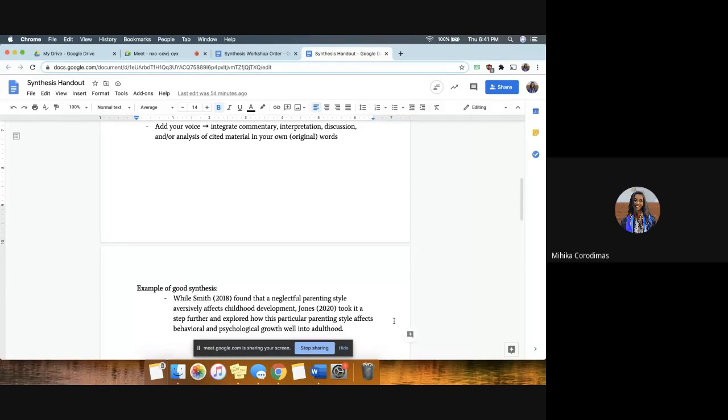While Smith 2018 found that a neglectful parenting style adversely affects childhood development, Jones 2020 took it a step further and explored how this particular parenting style affects behavioral and psychological growth well into adulthood. You want to notice how the two sources are feeding off of each other and acknowledging one another in a compare and contrast style.